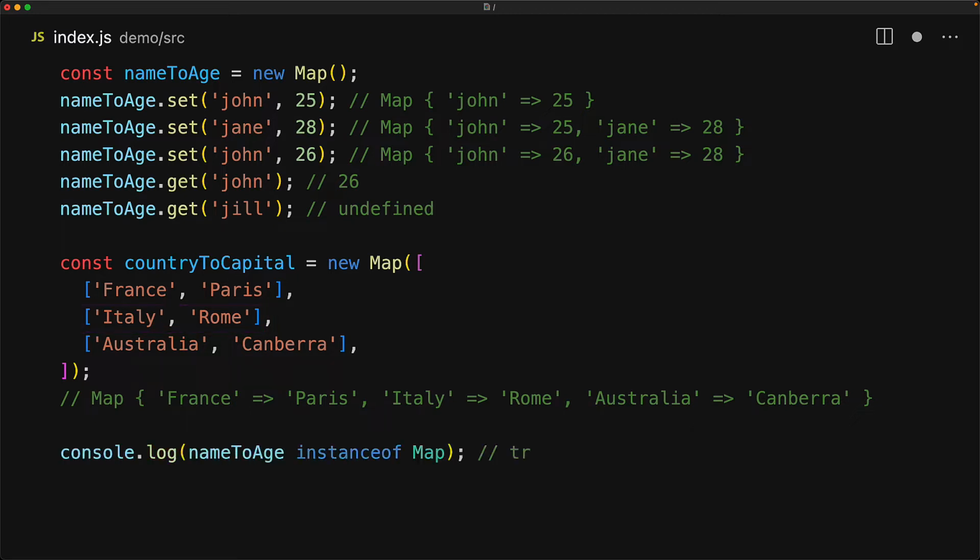Just like any other class within JavaScript, we can use the instanceof operator to check if a particular value is an instance of a Map, and of course, nameToAge and countryToCapital are both maps. Maps in JavaScript work nicely as iterables: the Map constructor accepts an iterable of entries, the map itself is an iterable of entries, and it even comes with convenience methods to just iterate over the keys or the values.